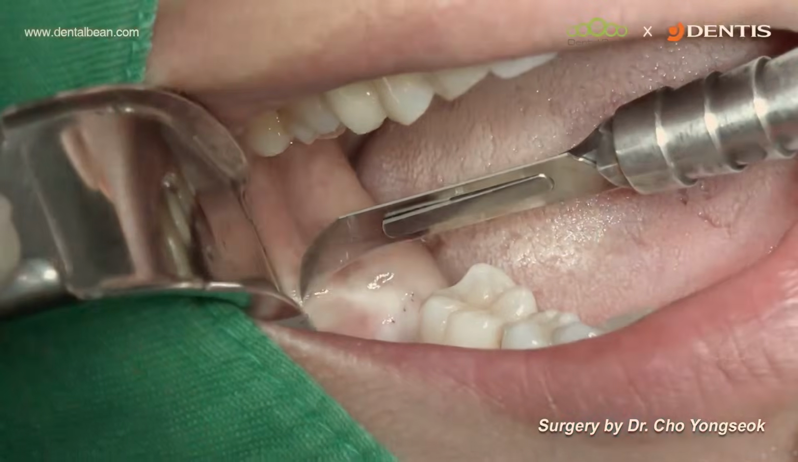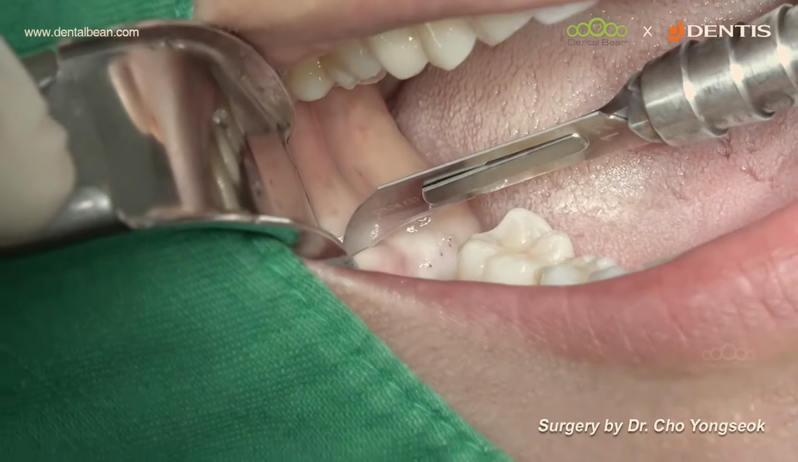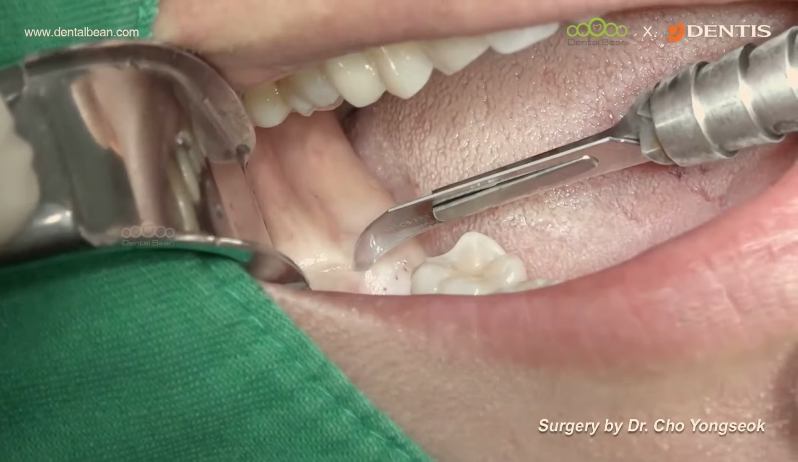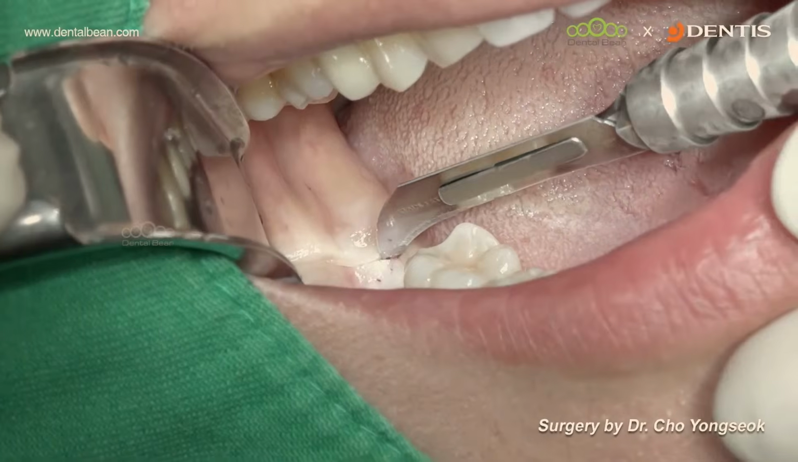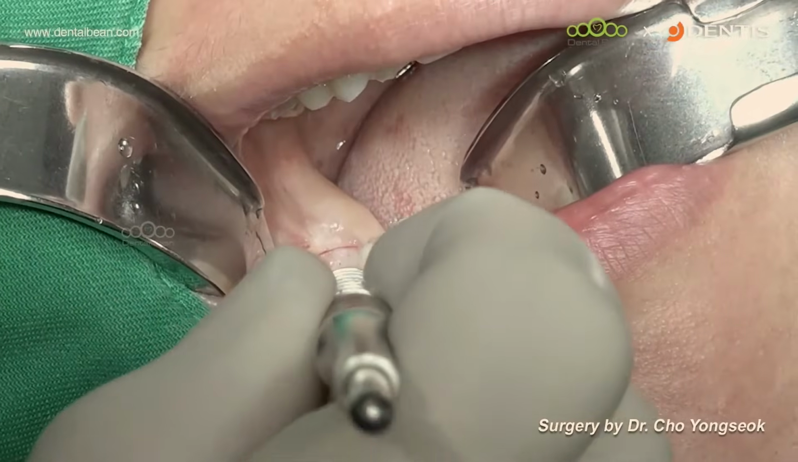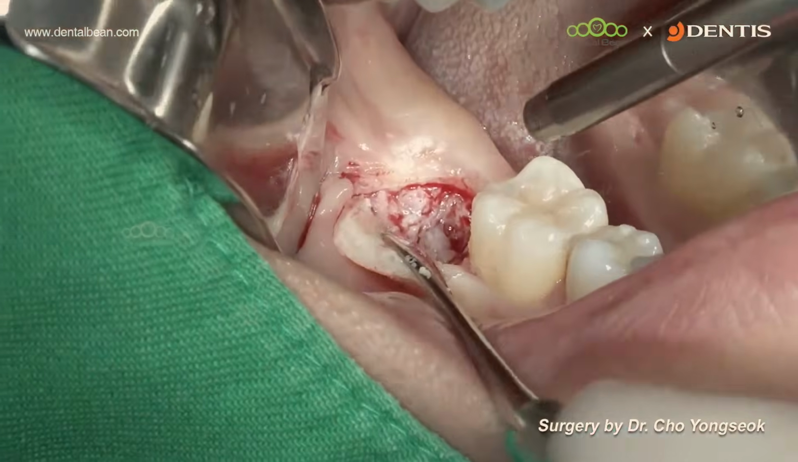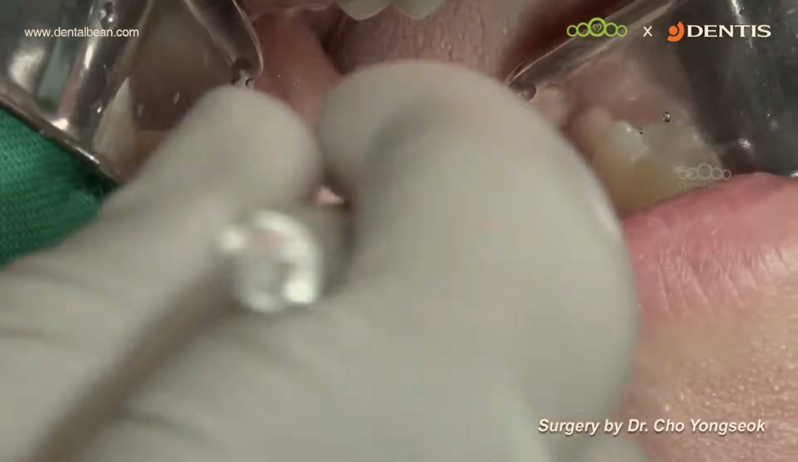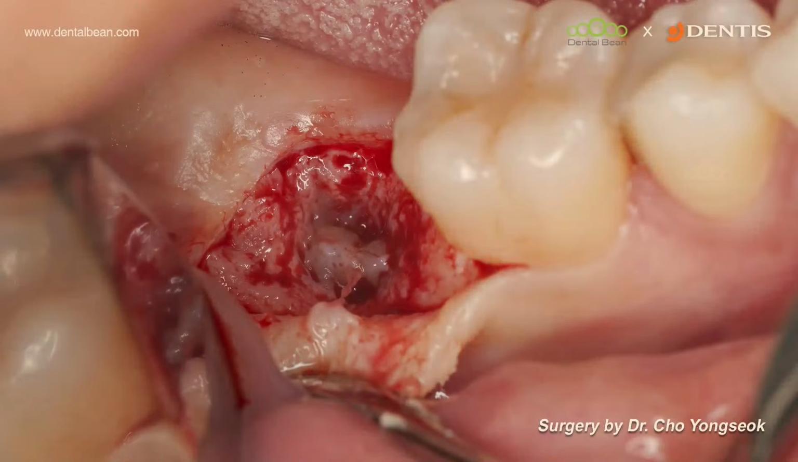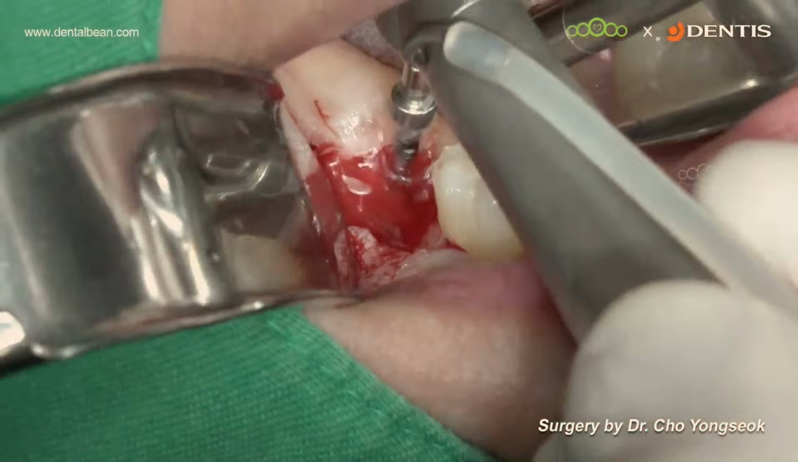Here you can see the buccal tissue defect. With the number 12 surgical blade, I made the envelope flap. With the number 12 surgical blade, I can design the flap in one stroke. And I'm using a nice, fine periosteal elevator, the P24G periosteal elevator.